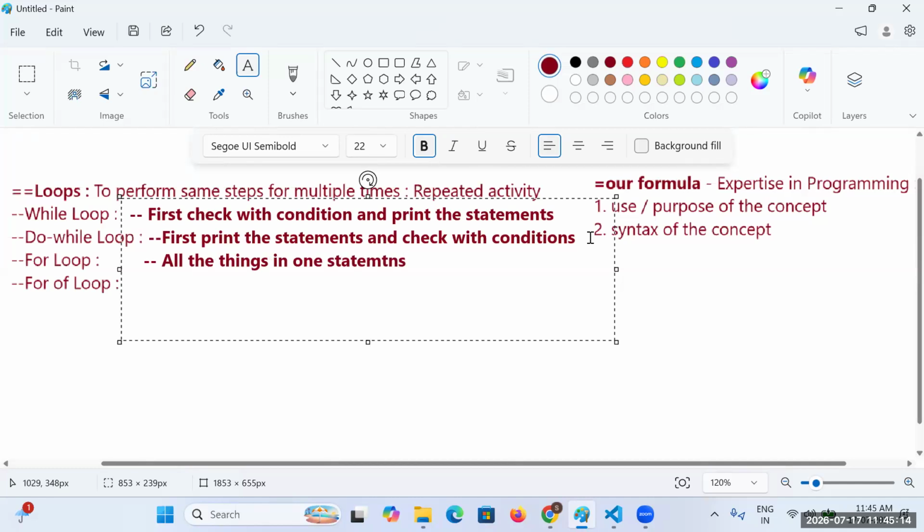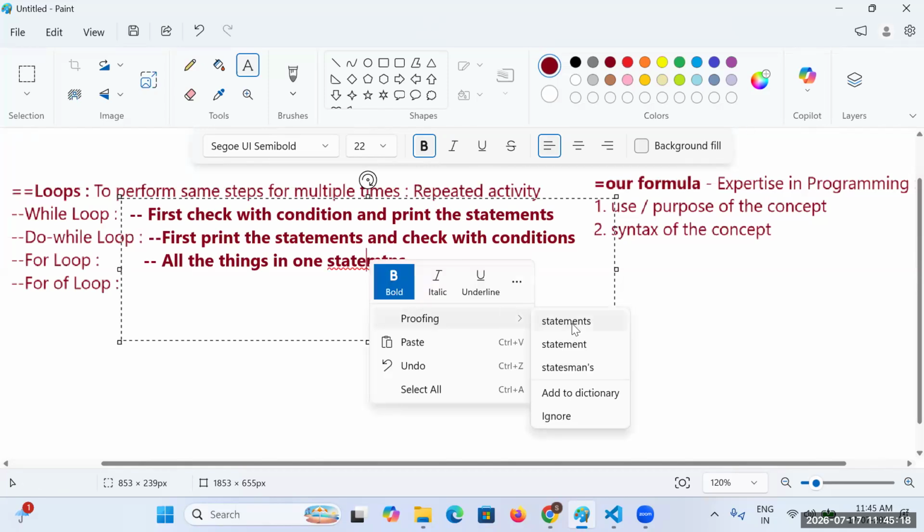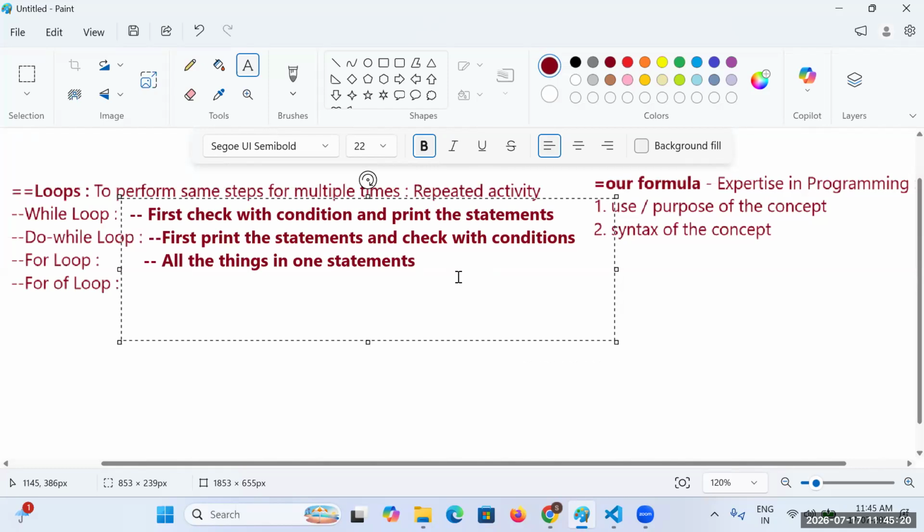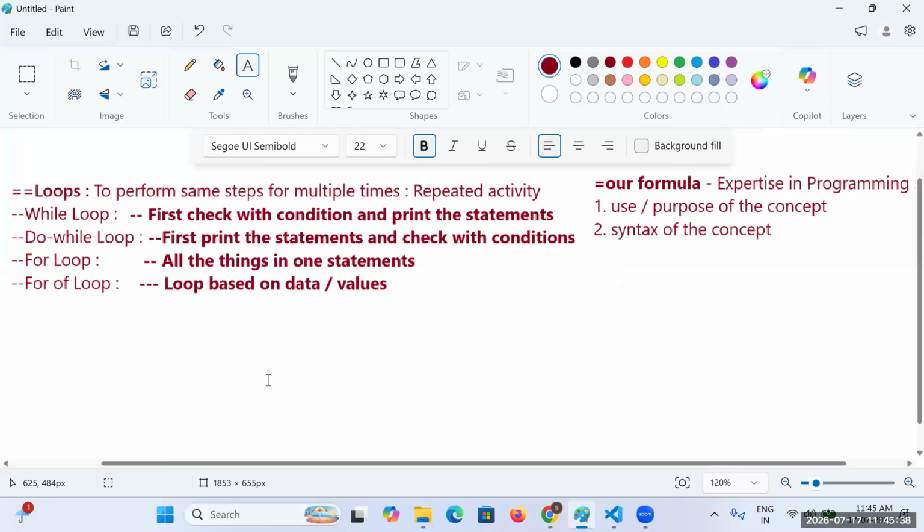All the things in one statement. In the same way, you have a for of loop also that you will understand. Here, the other one you can mention is loop based on data or values. So this is what you will be taking as your first understanding.